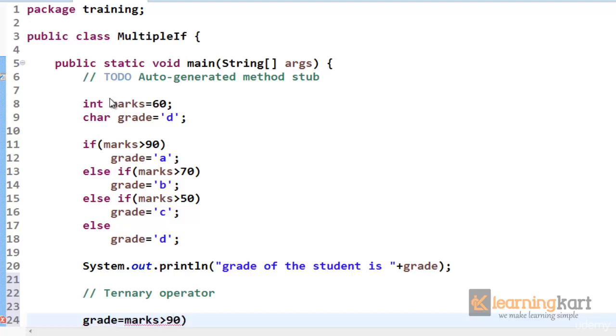Now if this condition is true, whatever you write after the question mark is executed, which in this case will be A. So this A will be returned to the grade variable, and in case this condition is false, the code that you write after the colon is executed. What we need here is that we further need a check whether this is greater than 70. So I'll put down a check, marks is greater than 70.